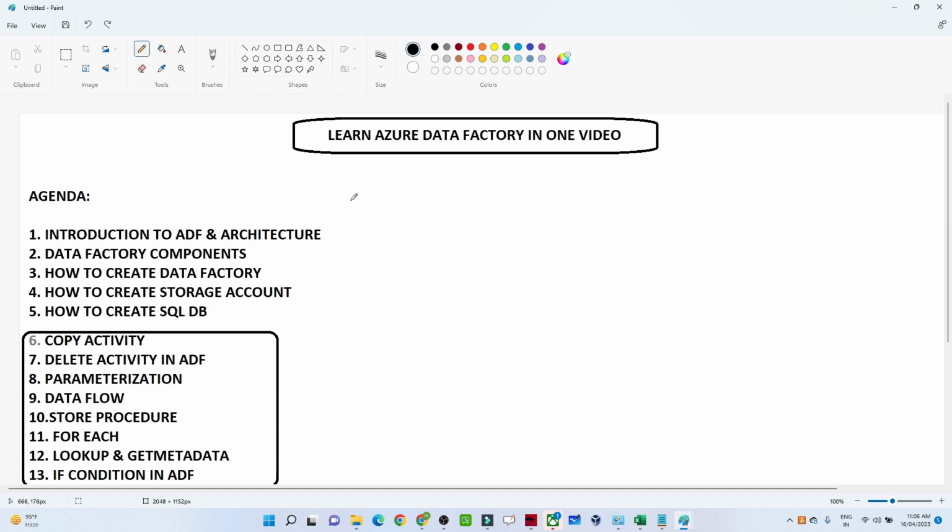Okay, so let us start with the agenda part. So what we are going to learn, first we are going to start with the introduction about the Azure Data Factory, why we use Azure Data Factory. We are going to learn about the architecture, about the data engineering, where actually we use a data factory, everything we are going to learn.